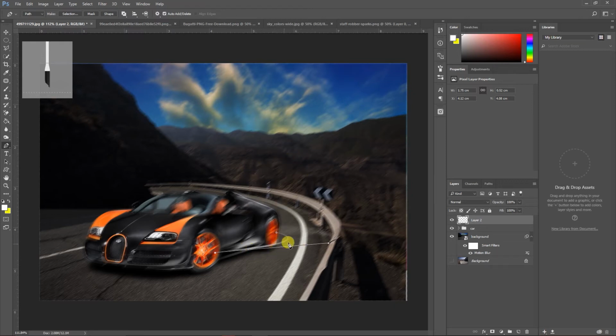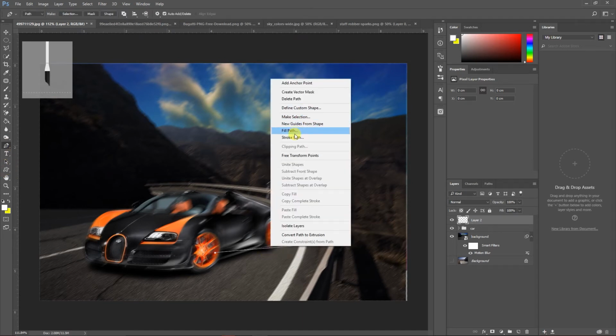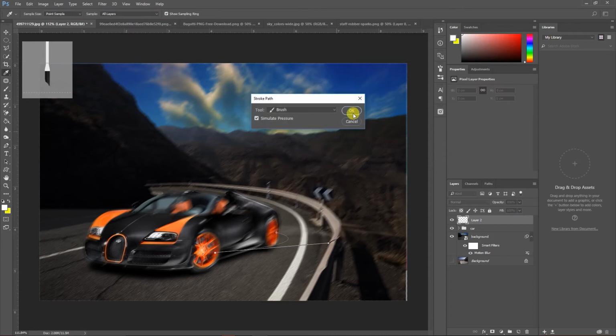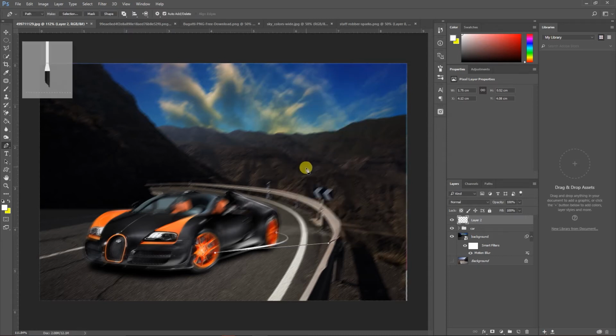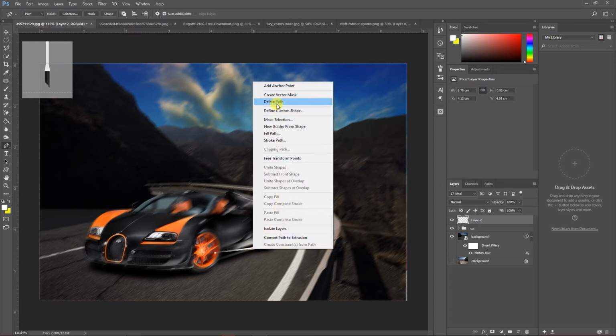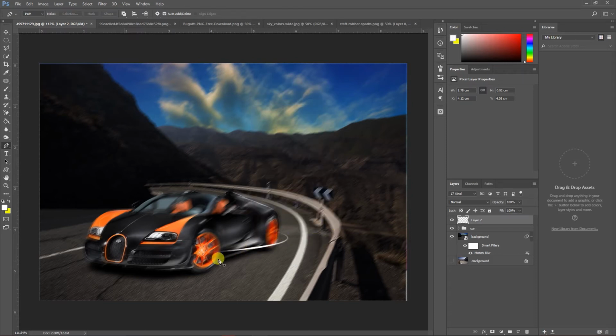This is a bit fading out. Why? I think my opacity is low. So yeah, let me make sure the opacity is 100%. Go to this brush again, right click, stroke path, and OK. So yeah, this is done. And to remove this pen line, just right click and delete path. So this is done. Now you need to make 3 to 4 copies of this around here.